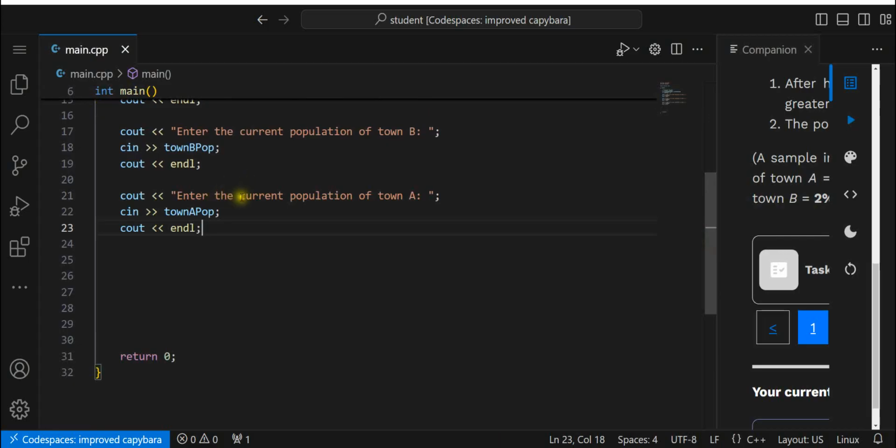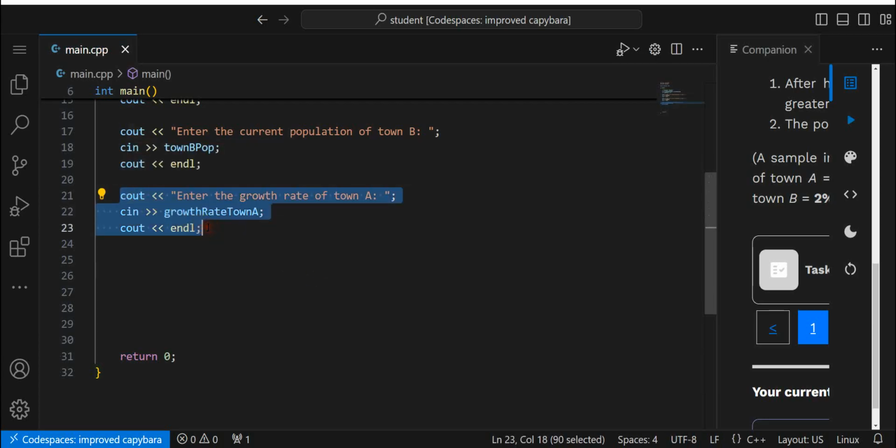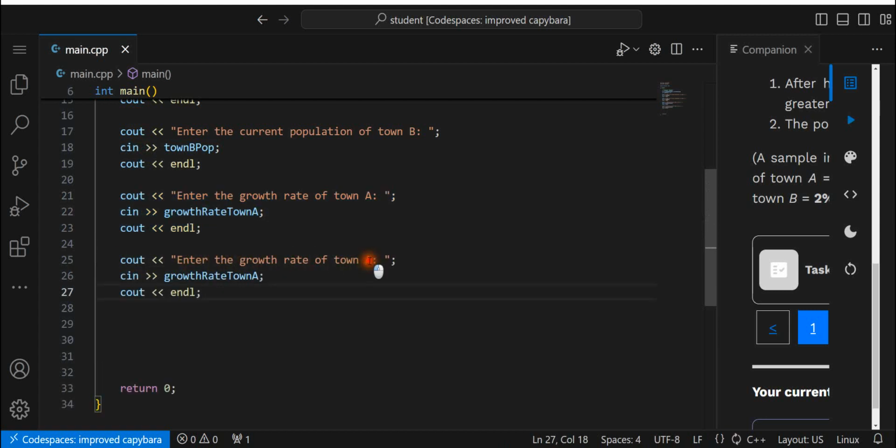Let's enter the growth rate of town A. Okay, and it's going to be growth rate town A. And let's copy this one. This will be much easier to do. Let's go growth rate of town B. Growth rate town B is a variable. And that's it for those.